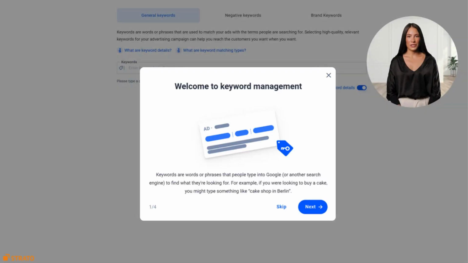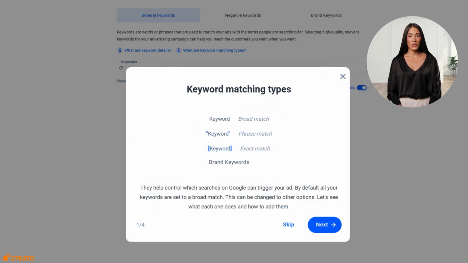A crucial aspect of our Google Ads campaigns is the careful selection and continuous adjustment of your keywords, as user search behavior constantly changes. This is essential for using your advertising budget efficiently and getting targeted clicks. There are 4 main keyword options: broad match, phrase match, exact match, and brand keywords. Let's start with broad match.